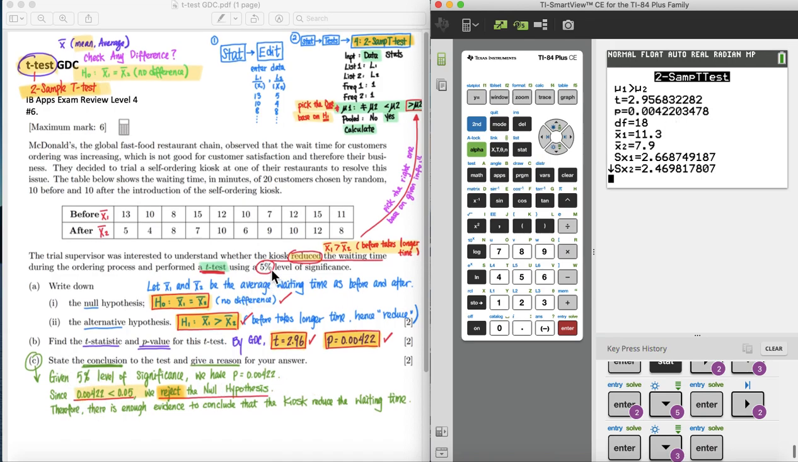Now, given the 5% significance level, we compare with my p-value. The p-value is way less than the significance level, so we get to reject the null hypothesis. Therefore, there is enough evidence to conclude that the kiosk reduces the waiting time. We reject the original that said there's no difference. But now we say that yes, we made an improvement. And that's the fun thing about the t-test, okay? And that's all. Thank you.